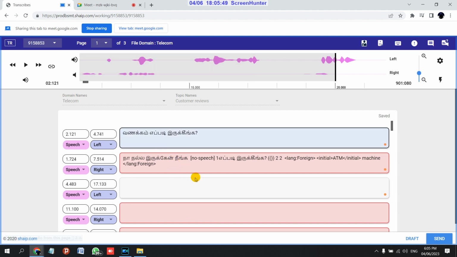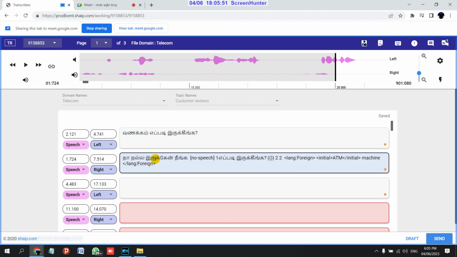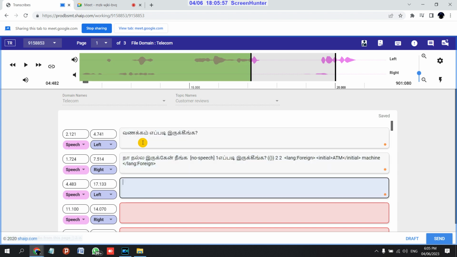I think they did not get. Team, is that clear? So you need to check the starting and ending time. If you are checking for left, then you need to check the duration of left. Okay, if you are checking for right, then you need to check the duration of right.